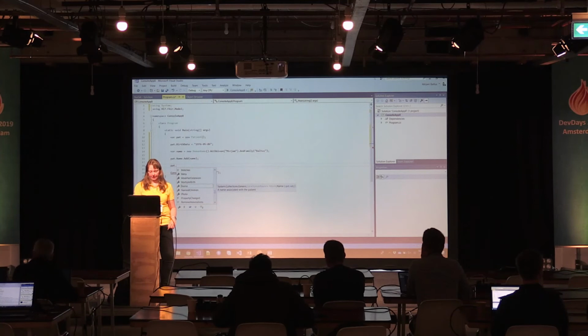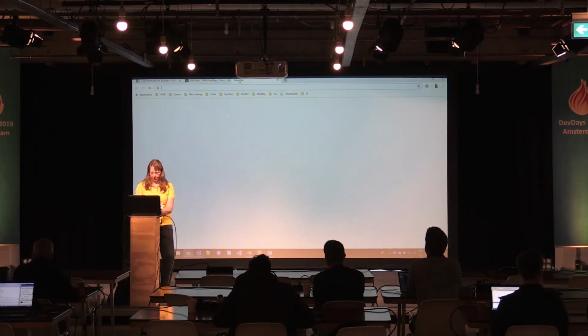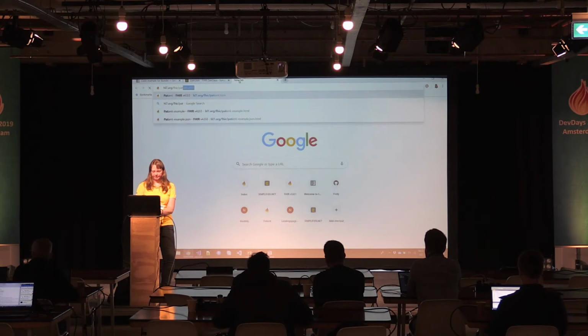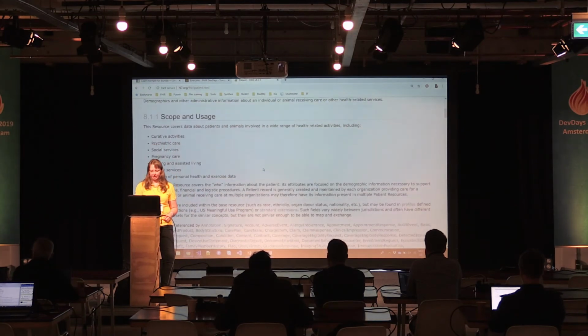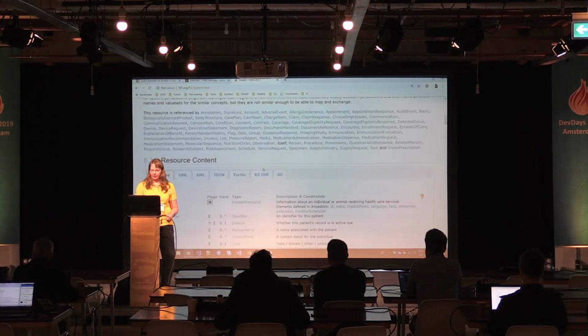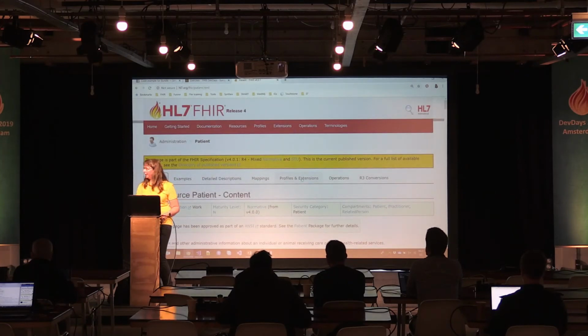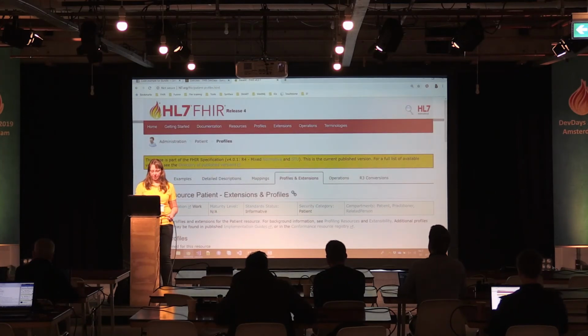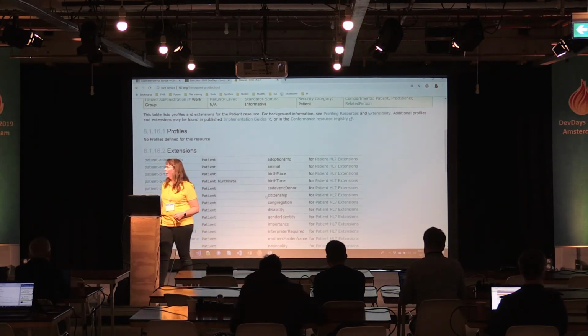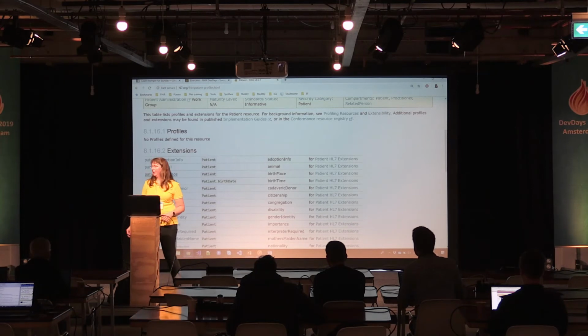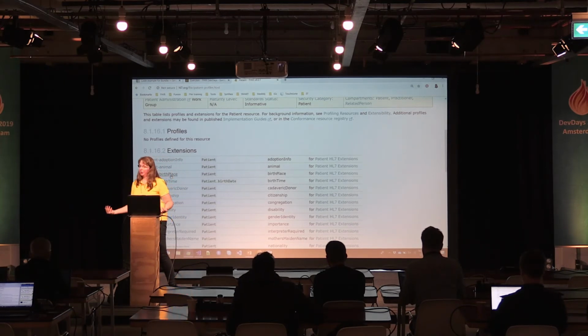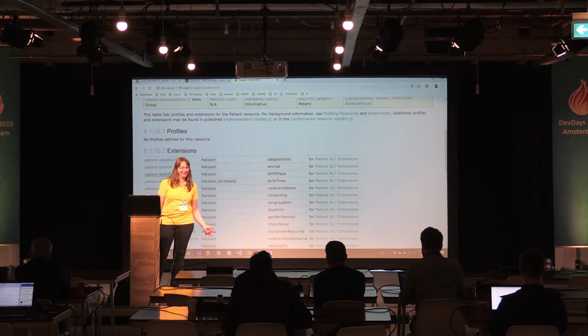I'll just quickly show you the HL7 website, and go to patient. On patient, you will see the whole patient structure. You will have this tab called Profiles and Extensions. If I click on this one, you will see there's a whole list of predefined extensions for the patient resource type, and you can see that there is a birthplace extension. This is not part of the 80% because it is apparently not used in 80% of implementations, according to the working group that has decided not to put it in.